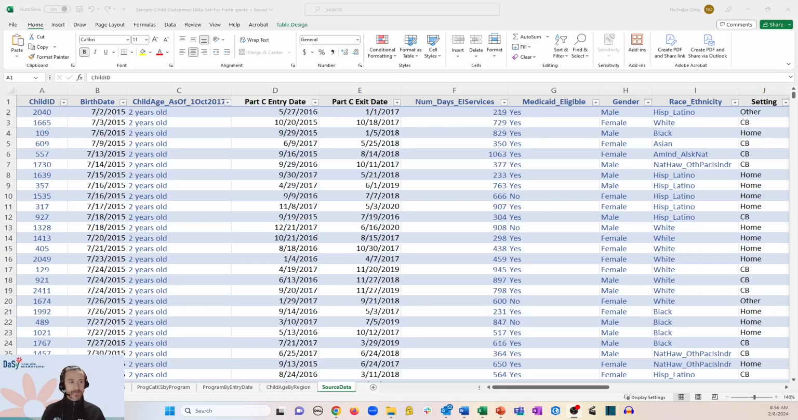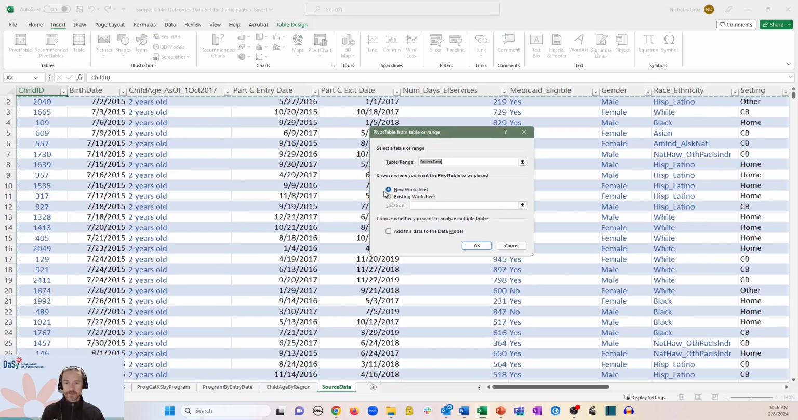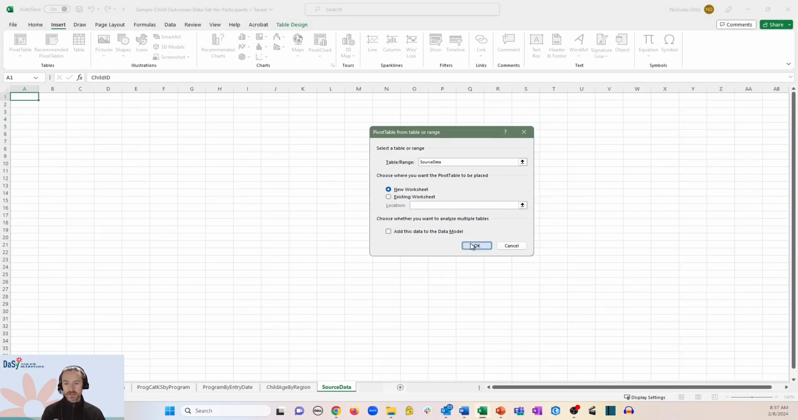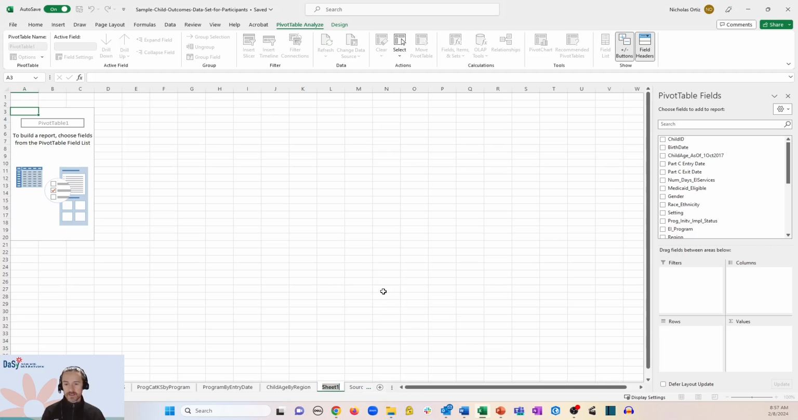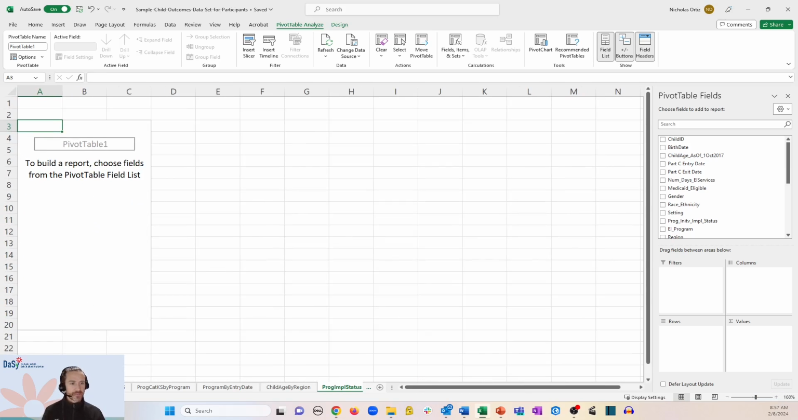So for this one, we're going to create a new pivot table. So let's go to our source data, and of course we insert pivot table on a new worksheet. Let's call this sheet Program Implementation Status. I'll zoom in a little bit so you can see better.